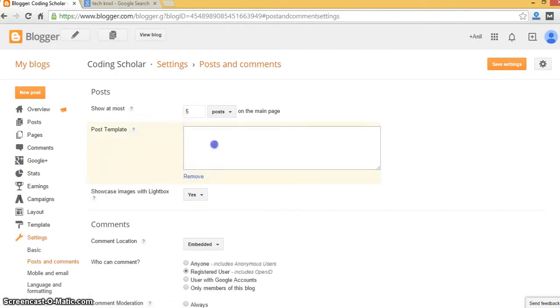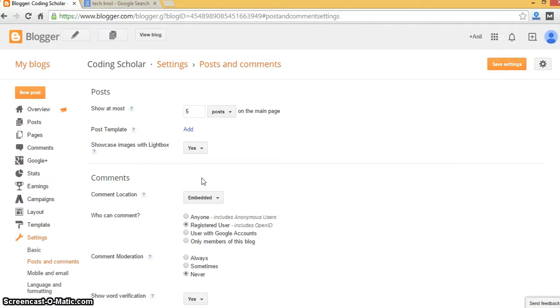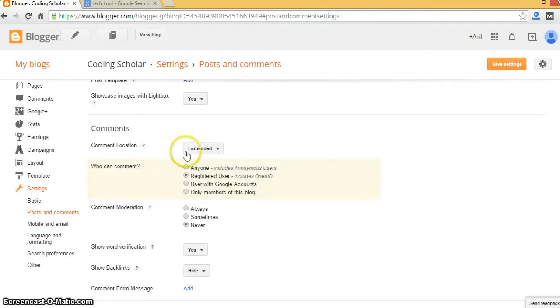You can give a custom post template. Probably you need to search Google for templates, get that code, and paste it here. For beginners, I don't recommend this because it may mess up your blog. Image lightbox: yes, we should have this one. Comment location: embedded. Who can comment.